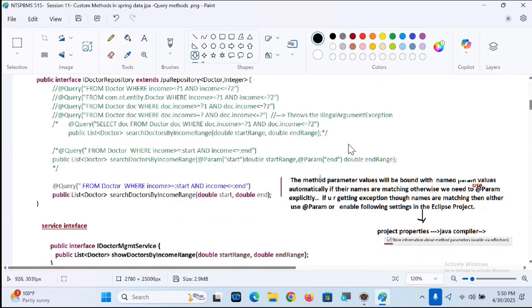If method parameter values are bound with named parameter values automatically, if their names are matching. Otherwise, we need to use what? @Param explicitly. If you are getting an exception though names are matching, then either use @Param or enable the following settings in the Eclipse project.